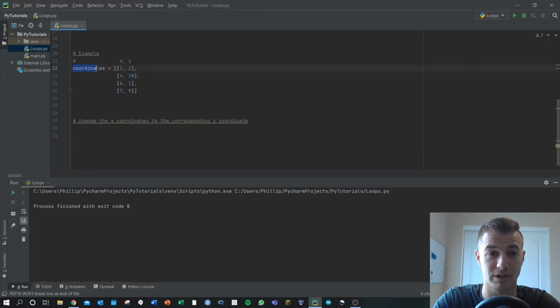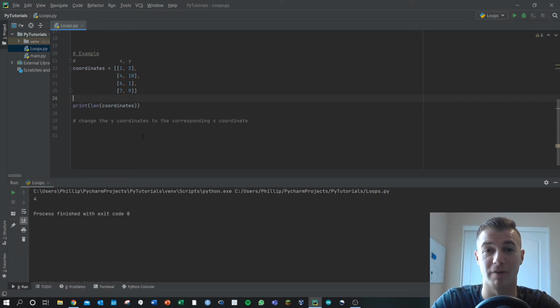Here I've got coordinates laid out, and it's 4 pairs of x and y values. I'm going to be using the length function. Let me demonstrate what that is useful for here. This length function will give me simply the number of elements in that array. I've got 4 sets of data, so it gives me 4 back. That's what I want to use for my for loop.